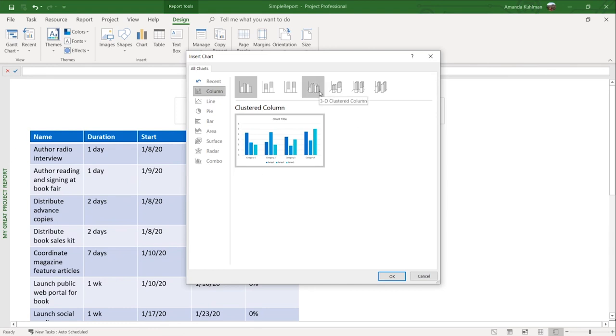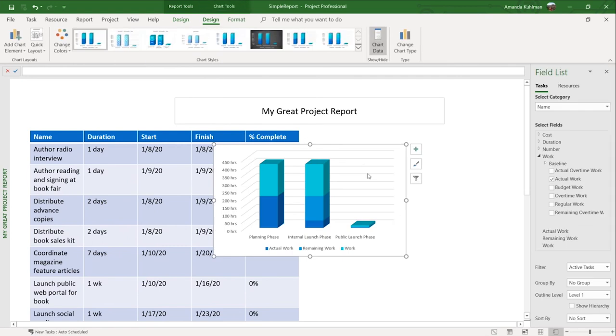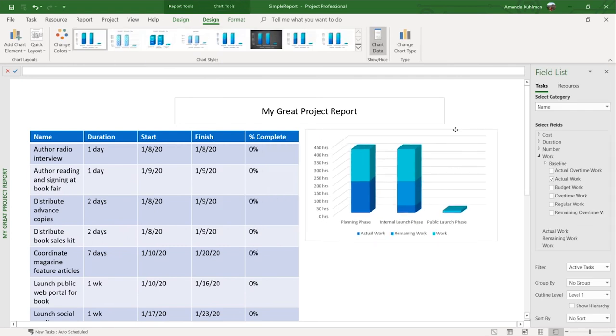We're going to look at, let's do our 3D stacked here. We're going to put it over here. So you can see by default, I do have a theme applied, so that's why it gave me these colors. But by default, it will pull in all of the different summary task information, and it will give me the actual and remaining work from there.